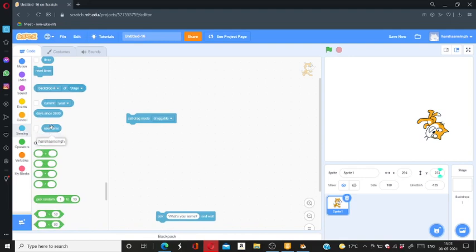Next, username. It shows that I have logged in, so that's why it's showing me the username, because my username is Harshan Singh. It's showing the username as Harshan Singh. So the next one, operators.